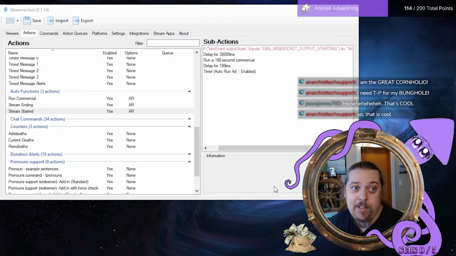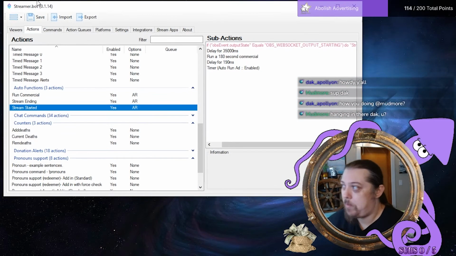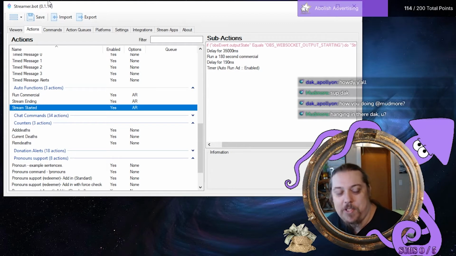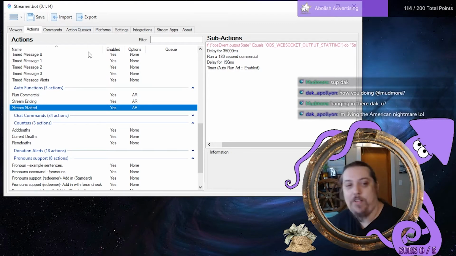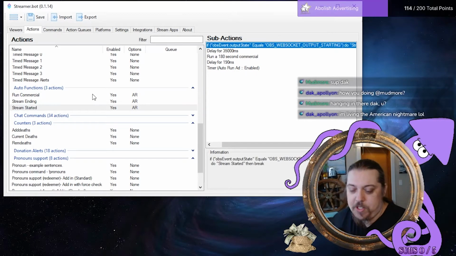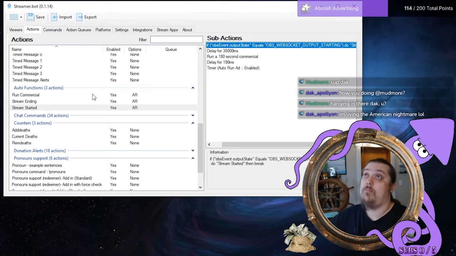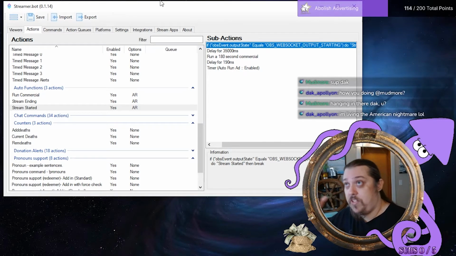Now the next part is you need Streamer.bot. It's free. You can download it and do amazing things with your stream. And one of these things is this. When you set up your ad schedule on Twitch, I run my ads once an hour. I run 3-minute ads once an hour. And when you set the schedule in Twitch, it will do that. Every 60 minutes, it'll run a 3-minute ad.